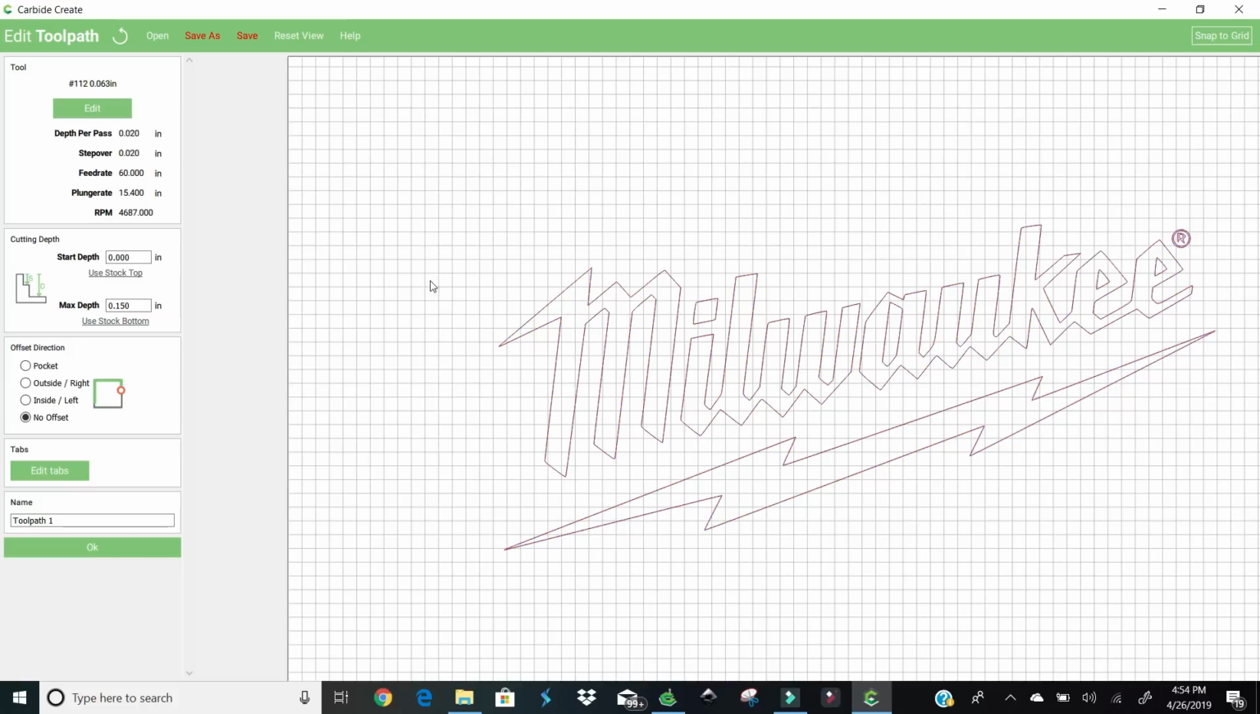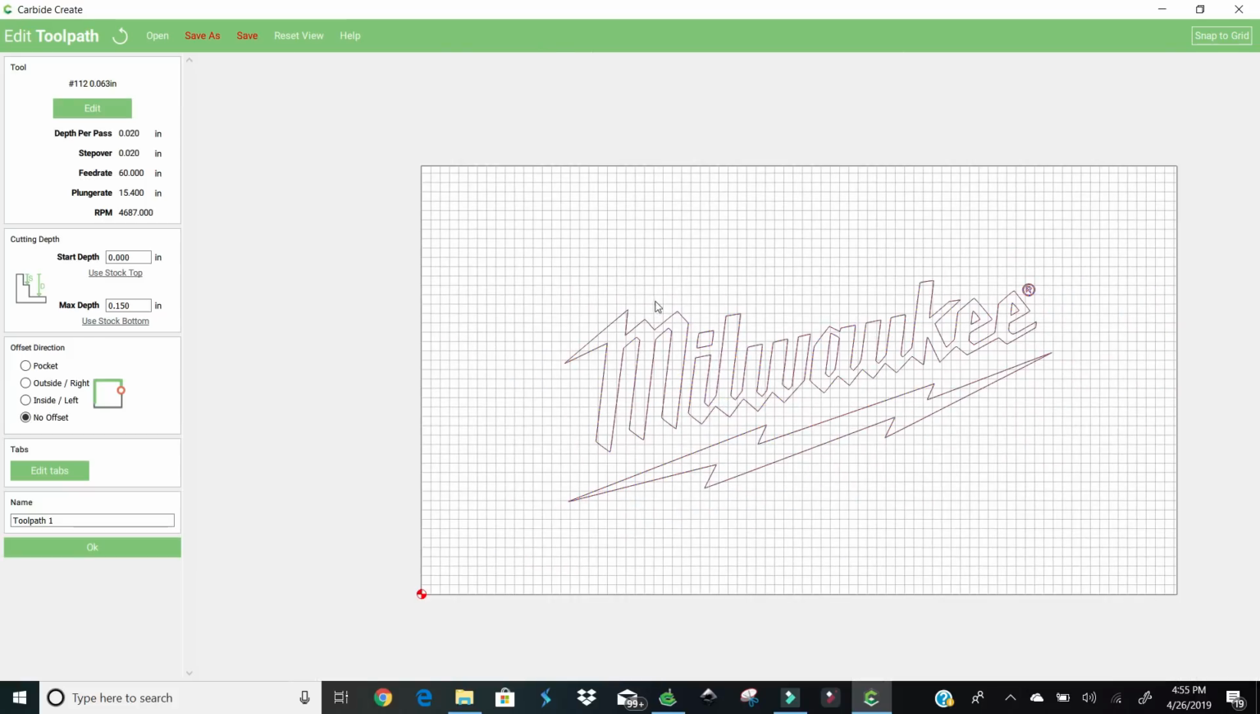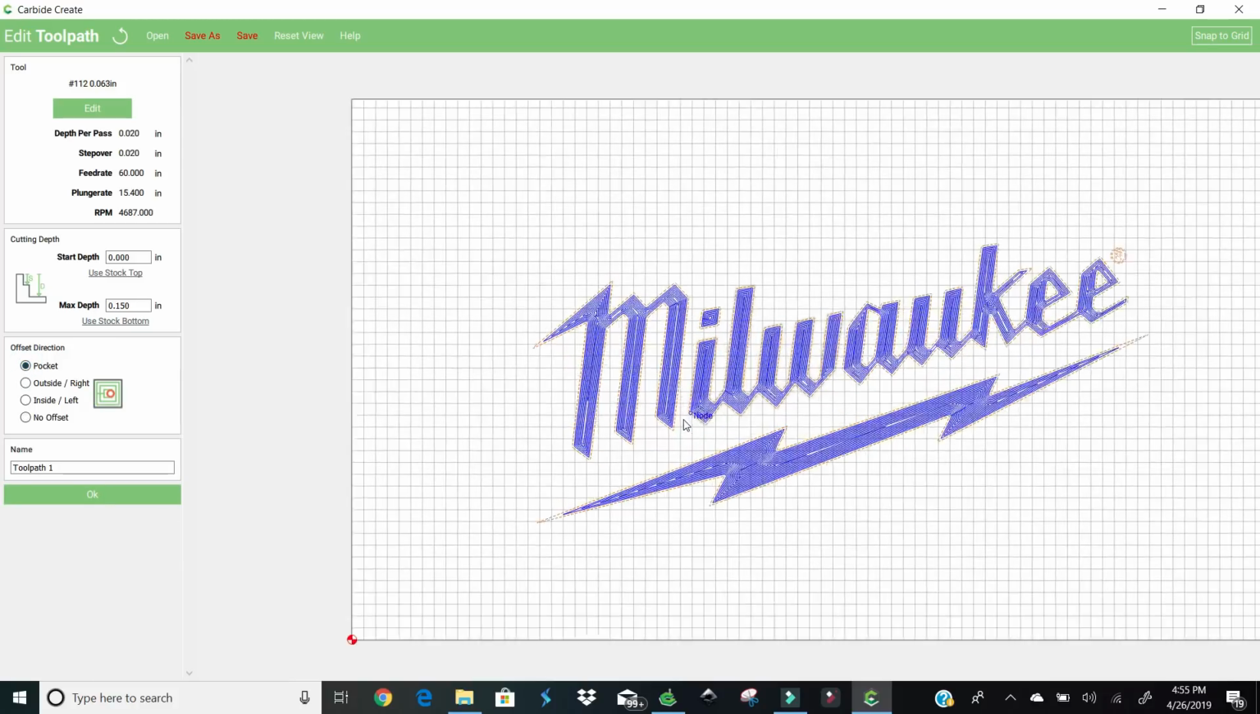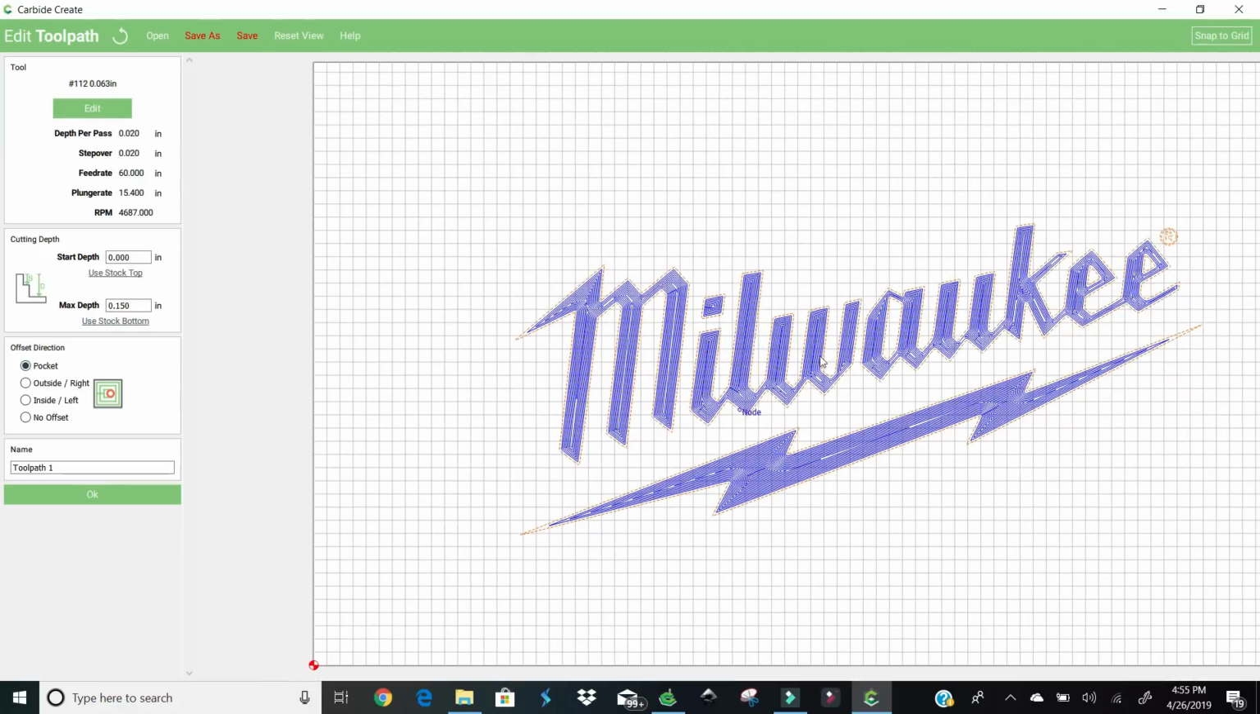Or you could set this up, and we'll do this in a separate video, where these letters would be raised and everything else would be milled out a little bit lower, and you would actually have those raised letters. So that's pretty nice. But we're going to go back to pocket, and now what we need to do after we hit that pocket, you can see here, that's what it's going to do. We're going to come over here, we're going to hit OK.